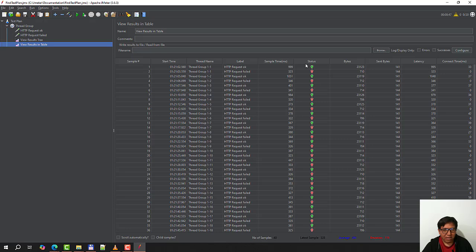Status shows, for example, successful or failed. In Bytes, this column is the number of bytes received from the server. In Sent Bytes, this column is the number of bytes sent. In the Latency column is the time until the first response was received. In Connect Time, the time taken to establish the connection. Okay, these are all the columns for the View Results Table.